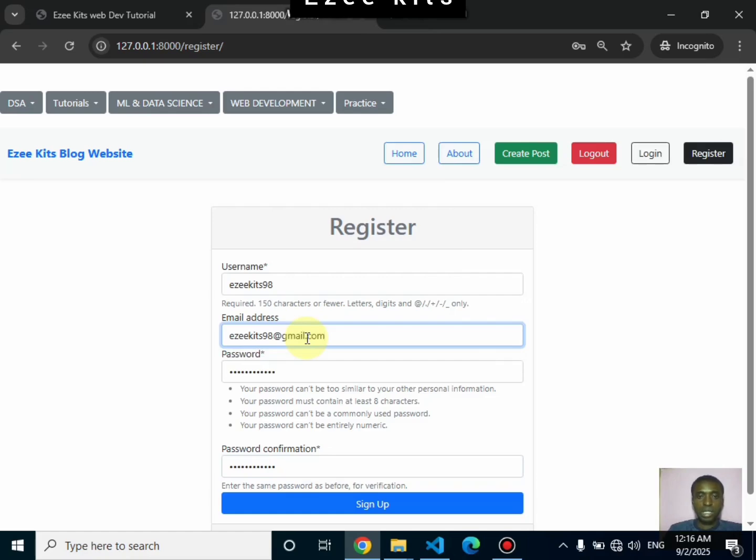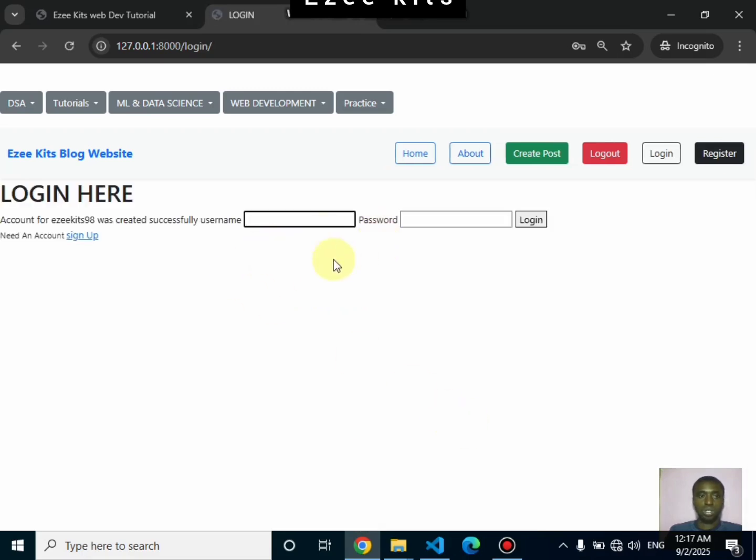gmail.com. This is one of the things I like about Django forms. It just helps you perform some of all these checks. You don't need to start from the beginning to create the conditions for all this. So it's going to make a post request. Since it detected that we made a post request, it's going to move.